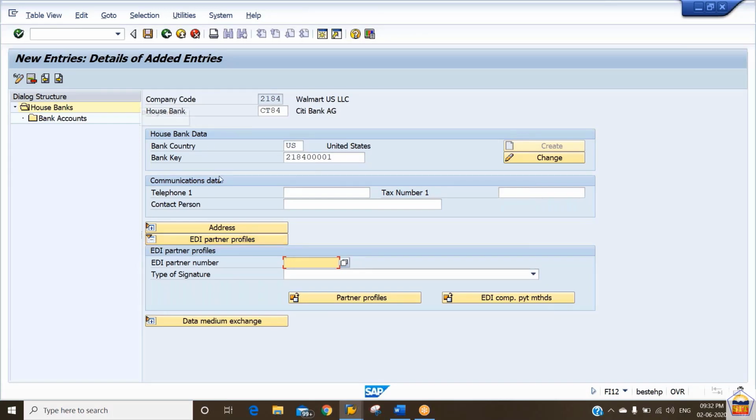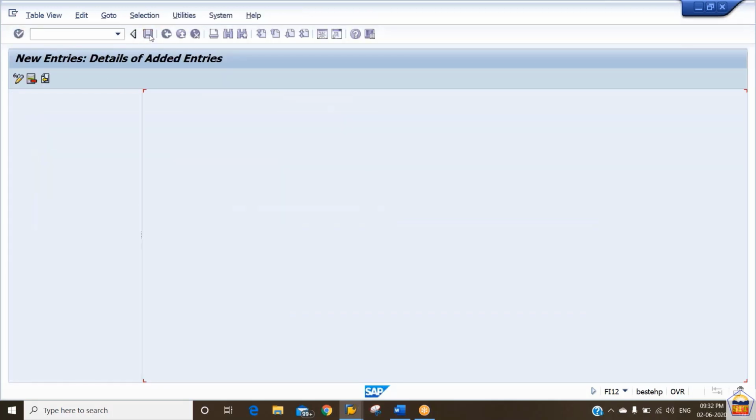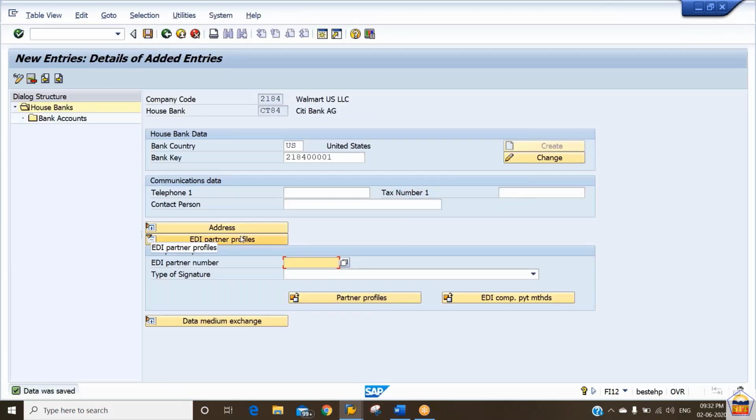Now we can save this information for now. We can just save this information, and the EDI partner number you can mention as CT84. That is the number I'm going to maintain here. It will give you a warning message that the EDI designated partner has not been set up. You can just ignore this message and then save it. Click on the save option.